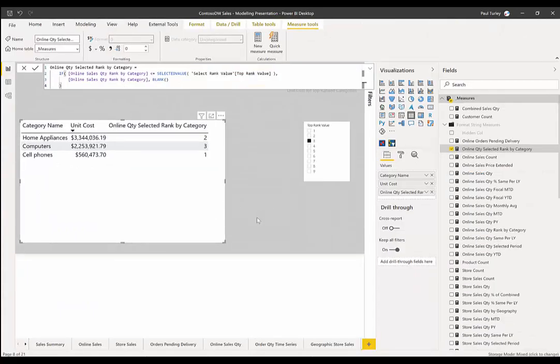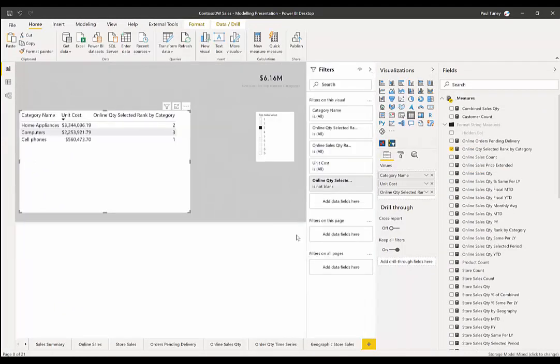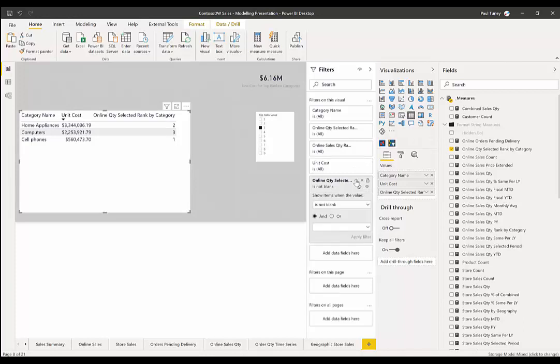Why do I do that? Well, I do that because in this visual right here, I'm going to just set a filter and say the online quantity selected ranked by category, that measure is not blank. Simple enough. And that gives me this functionality.